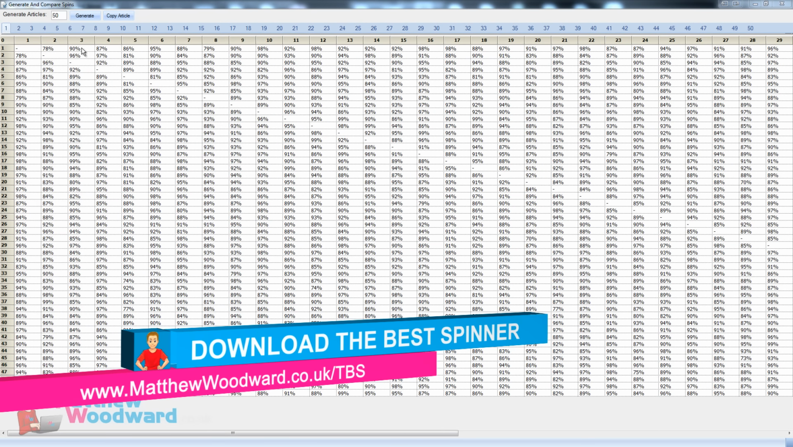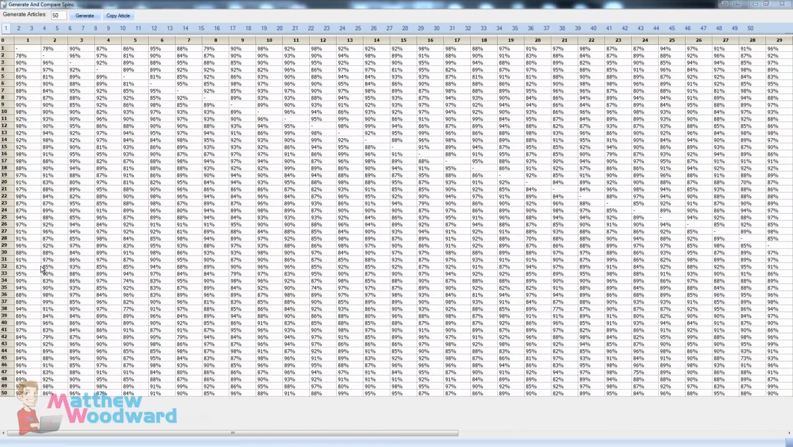Just to show you what it looks like, I've just generated 50 articles and compared them all to each other, and you can see we've got some pretty high percentages of uniqueness here, and this is before any of the advanced spinning techniques. We can actually use this article 500 times quite safely. Uniqueness is going to sit around the 65% mark at worst, but that's before taking into account all of the advanced spinning as well. So I just wanted to show you that.